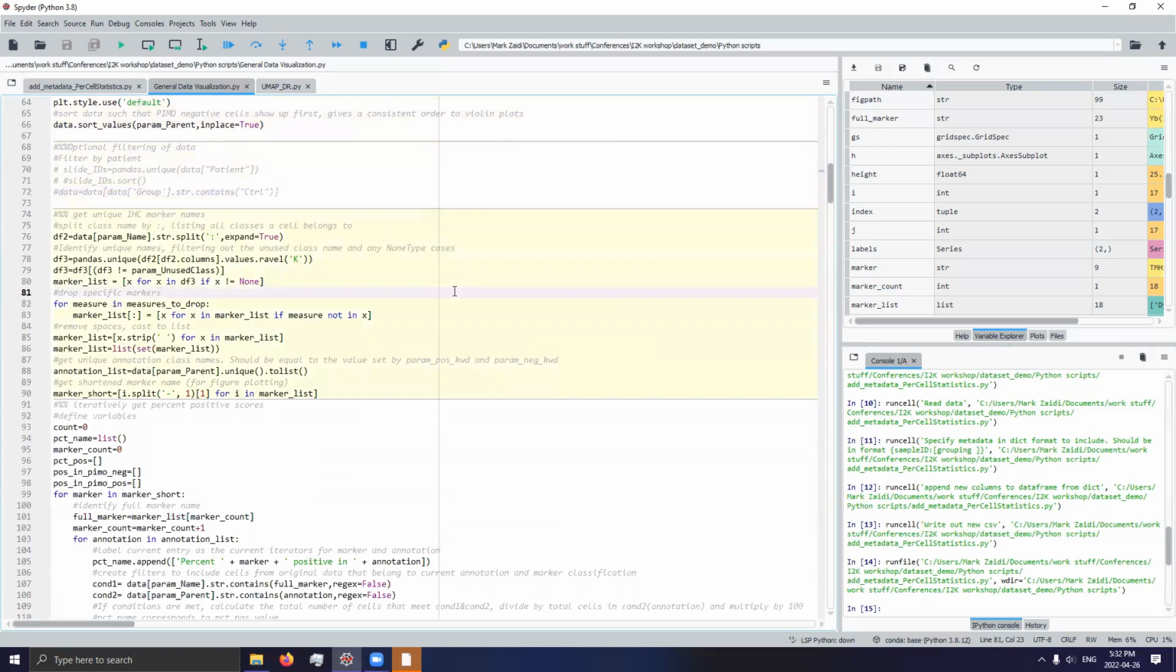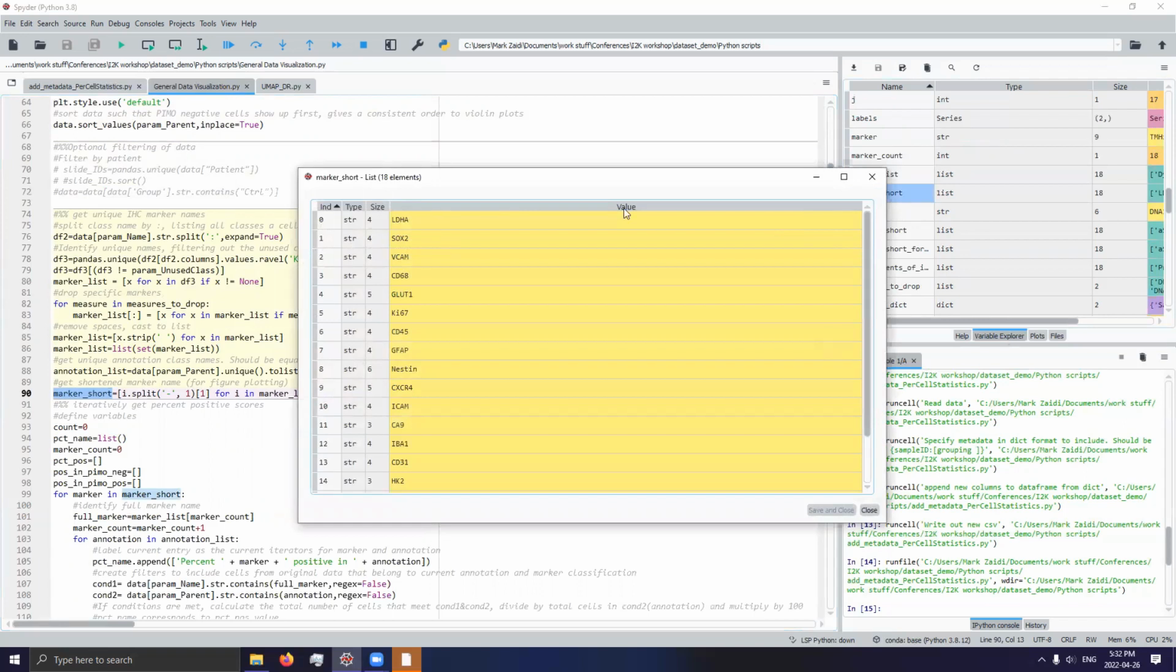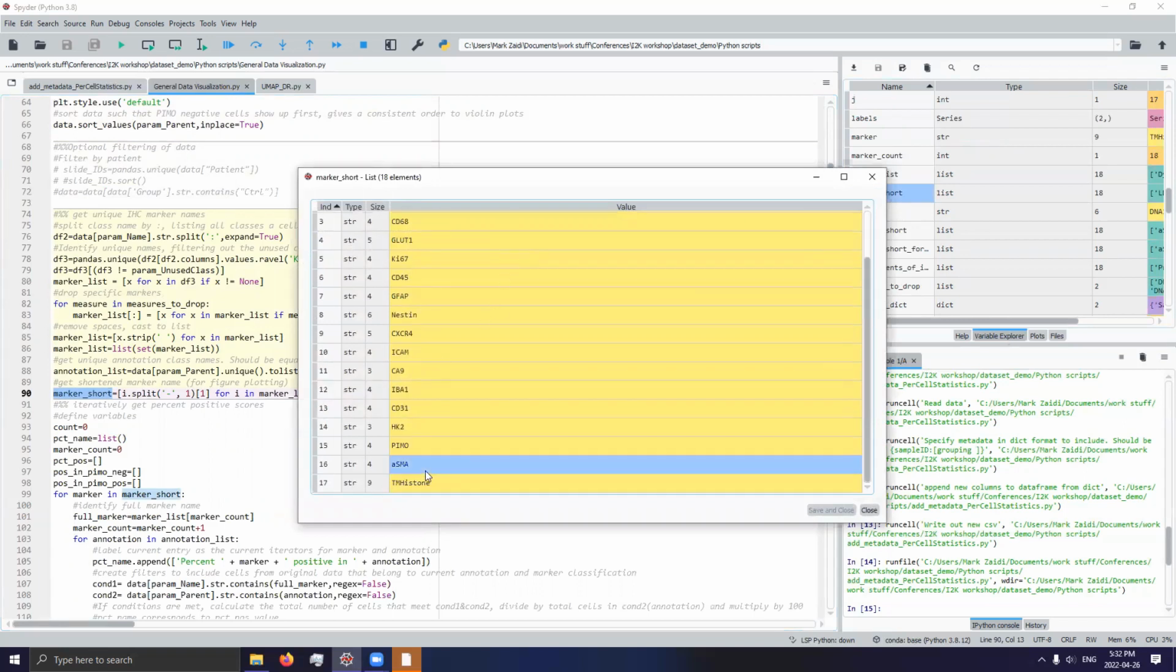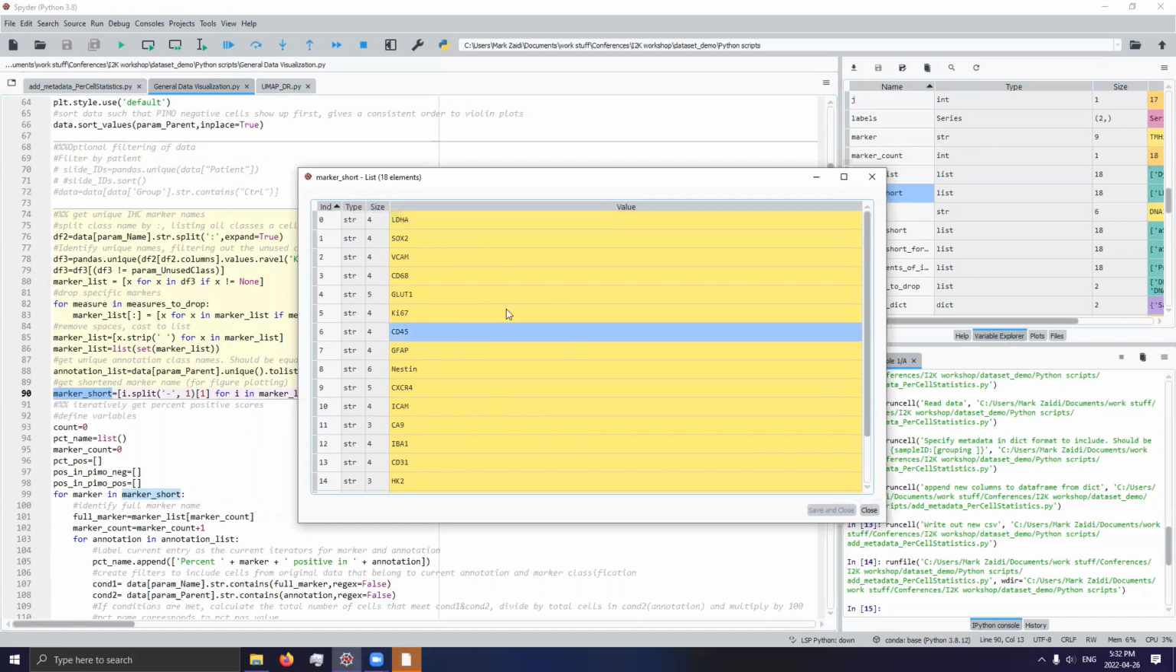This operation essentially gets unique IHC marker names. If you take a look at the marker short variable, it contains a list of 18 different markers essentially derived from their channel names, or rather their measurement names, which are derived from their channel names. So, this is probably what we would want to show on a plot when we're trying to label things LDHA or SOX2, rather than the full channel name that contains the heavy metal tag, LDHA, and a bunch of other characters that aren't super informative.